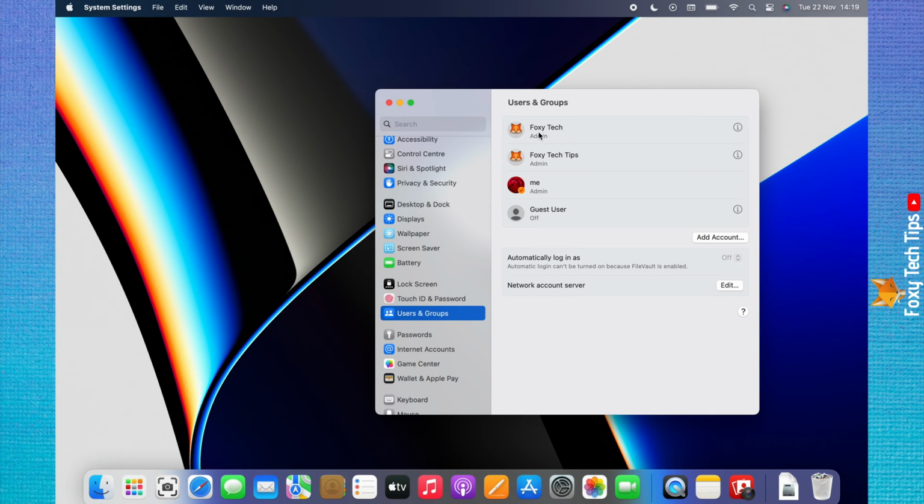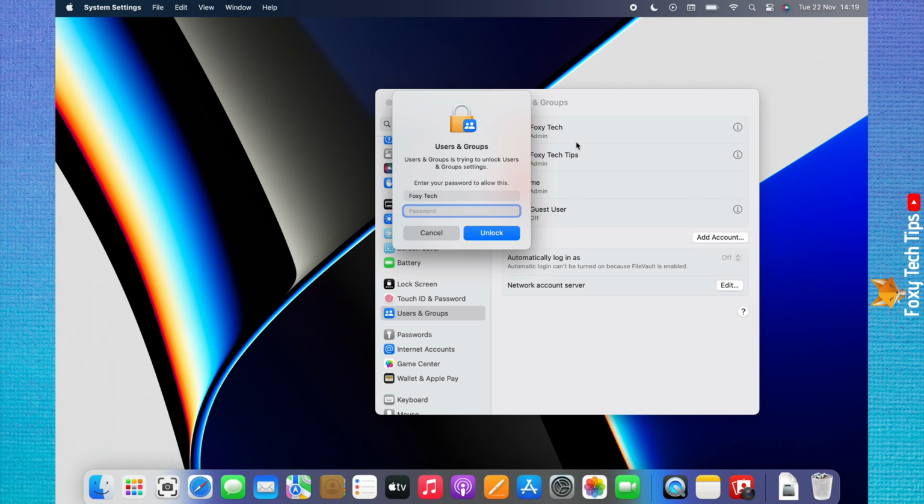Now hold down the Control key on your keyboard whilst you click on your username. Click Advanced Options. Enter your user password and click Unlock.